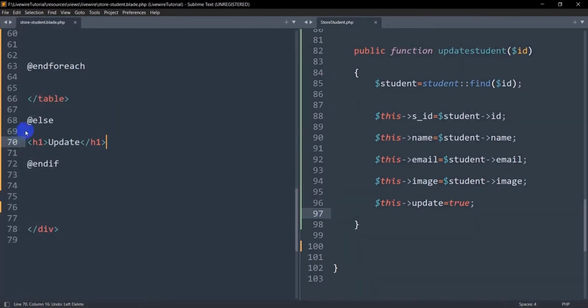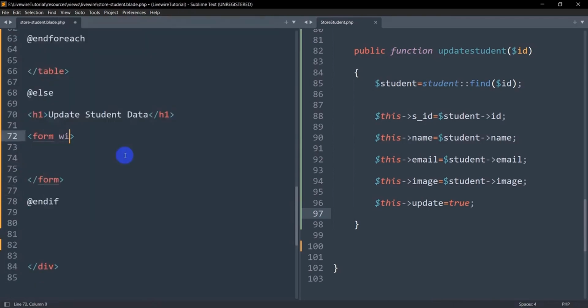Right now, what we want is that inside this else condition, we need some input fields so that we can update the data. Let's say here update student data, and let's mention a form over here. Inside this form, we're going to say wire:submit.prevent equal to, and we need to mention a function name, which we'll write over here. Let's say the function name will be updateData.